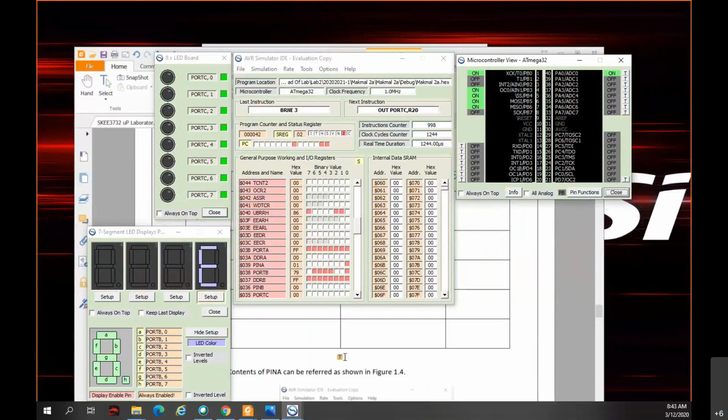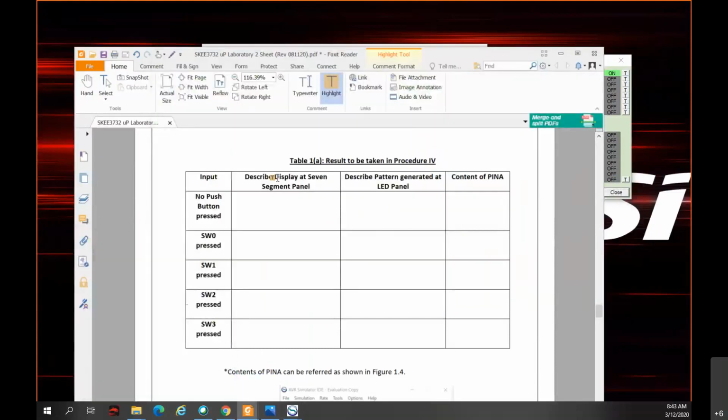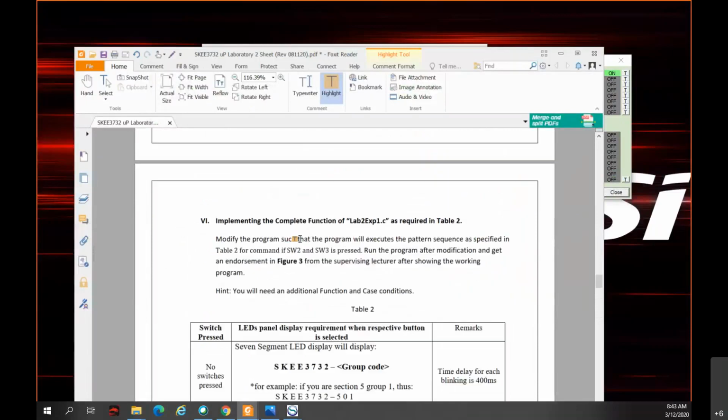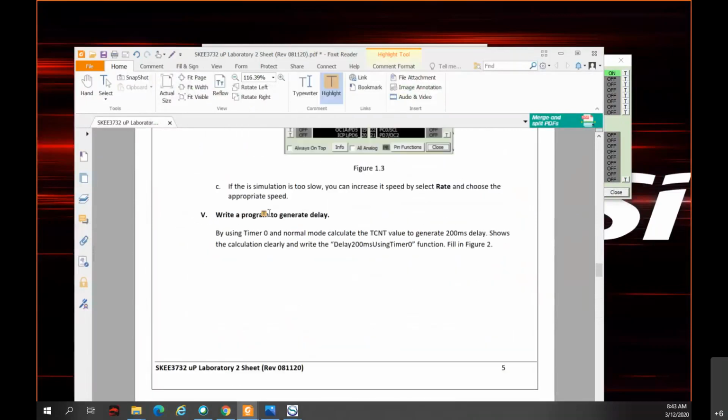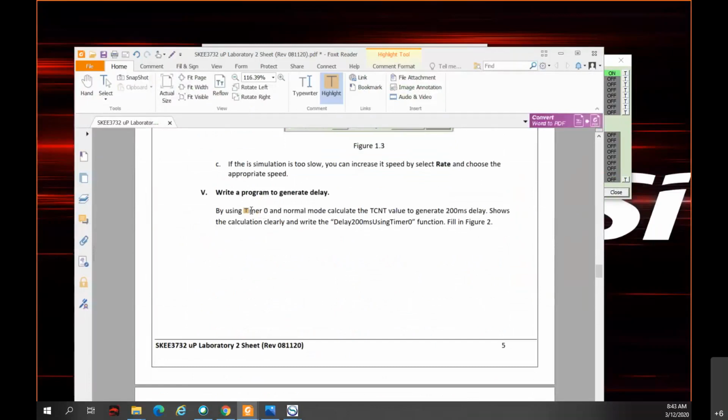Alright, so once you dah done this part here, the next procedure is, you're going to write a program to generate a delay. By using a timer 0 normal mode, calculate the TCNT value to generate 200 millisecond delay. Show the calculation clearly and write the delay. So you need to write down your delay subroutines. Delay 200 using timer 0 function.